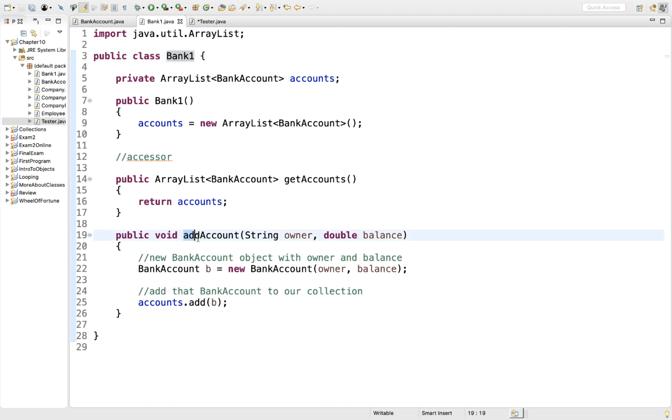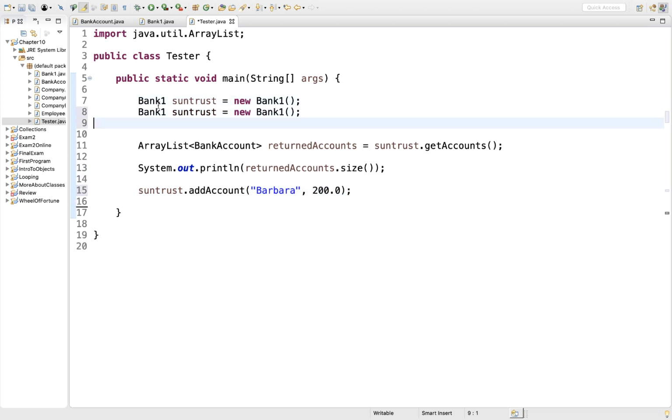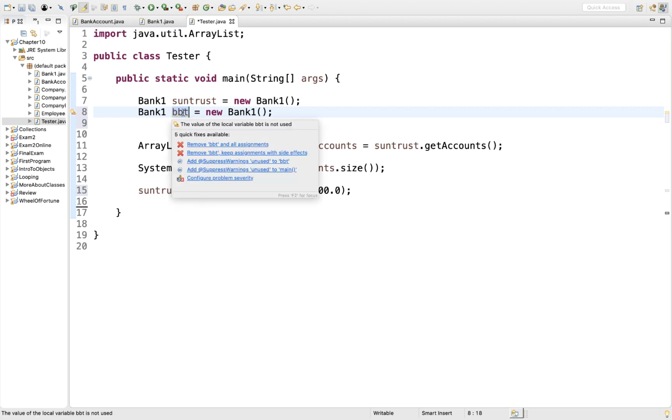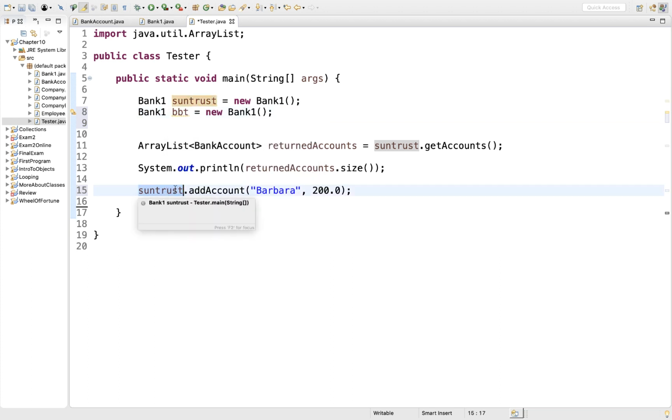Perfect. So this addAccount method exists in Bank1, so I need to call it with an object of type Bank1, and I have that object here. It's called SunTrust. So basically, this is like having a certain bank add an account to their list. Note that if I had a second bank, I'm going to create another bank. This one's going to be called BB&T. Then BB&T would have its own list of bank accounts, right? So I have to specify which bank we're trying to add the account to. Perfect.